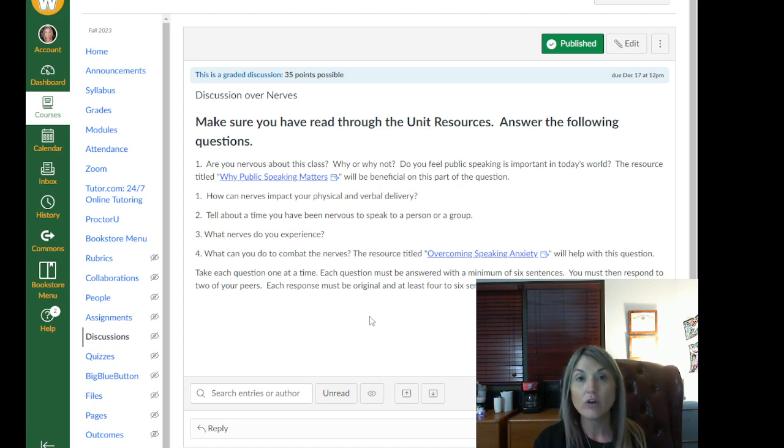5 paragraphs is what you're going to be doing. Each question must have a minimum of 6 sentences. You have to respond to 2 of your peers, 4 to 6 sentences apiece. So you will have 5 different paragraphs, okay? And then respond to your peers. Make sure that you're using proper capitalization, punctuation, grammar, things of that nature, okay?